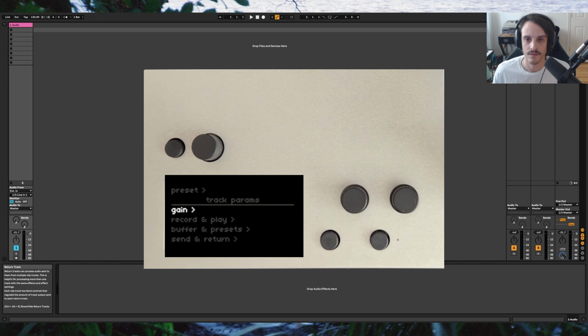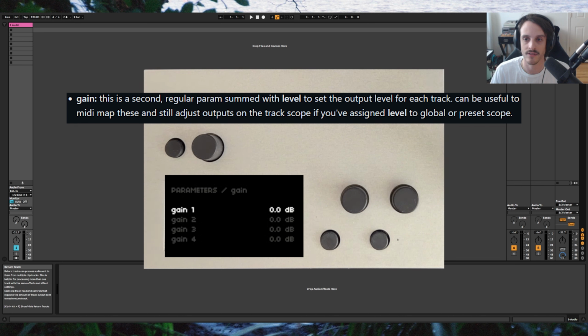First, in the track parameters section, there is a gain submenu. This allows you to boost or trim the individual tracks and is summed with the level value. In the documentation, Andrew says that this enables you to get an additional level of control over the individual track volumes if their scopes have been set to global or preset.